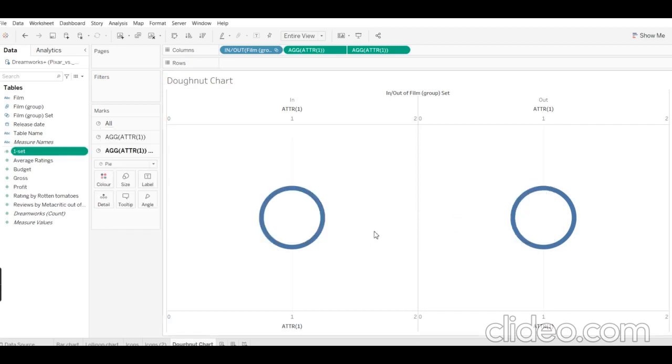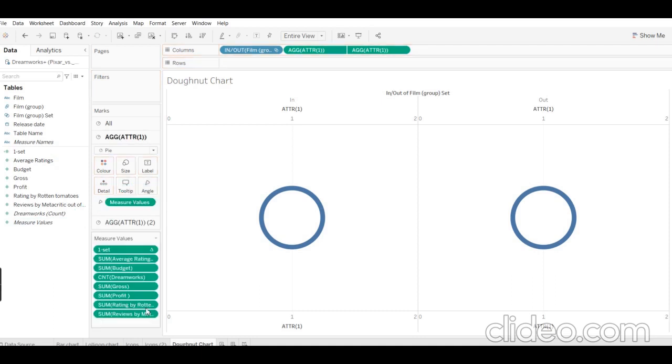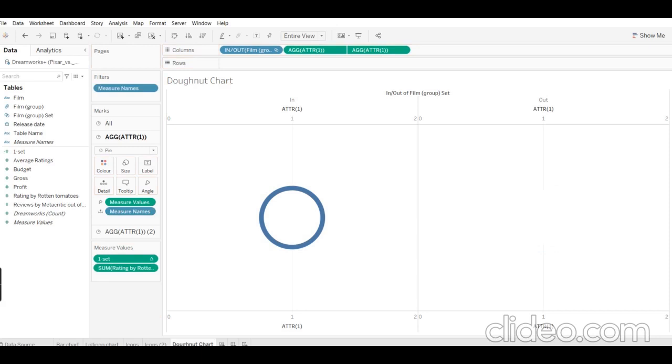Click OK, and now we're going to go to our second marks card and drag measure names to angle. Now we've got all of our measure names here. We only need the 1 minus set and the sum of profit. So we're just going to hold down our control key and select the ones that we don't need. And just like that. There it is.